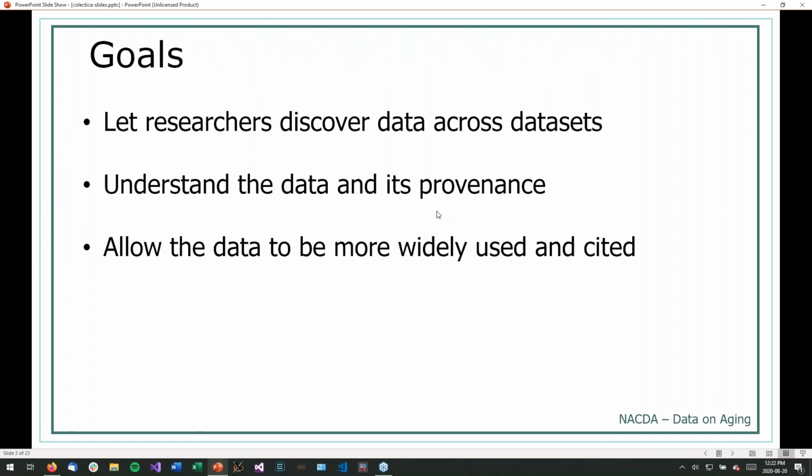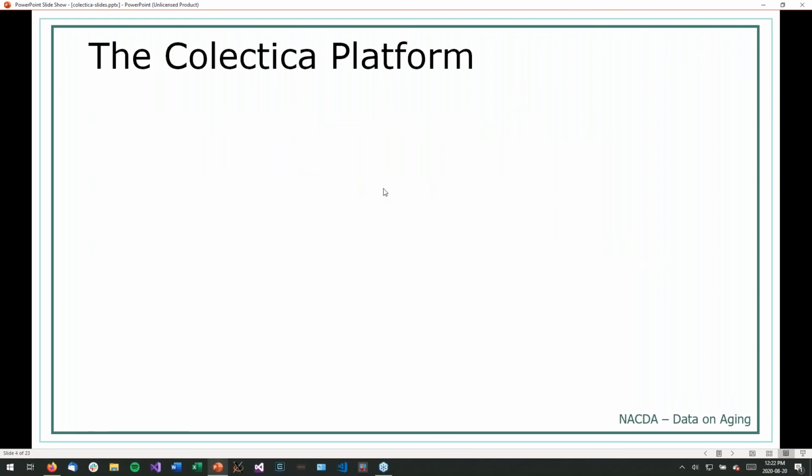So the goals of doing all this with Colectica and with DDI-Lifecycle are several. One is to let researchers discover data across data sets where they're not sure what might exist in those data sets. And once they find some interesting data, to understand that data and its provenance, where did it come from? And from the data producer's perspective, of course, the advantage of all this is to allow those data to be more widely used and more widely cited.